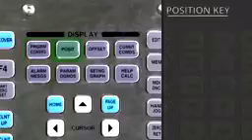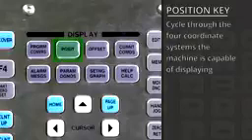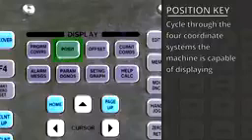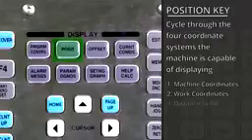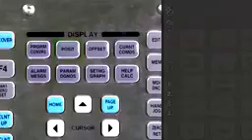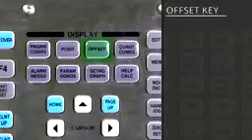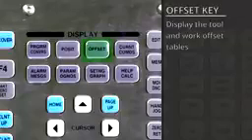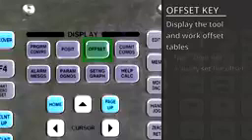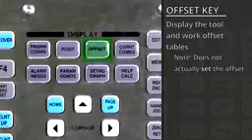The key labeled POSIT stands for position and is frequently used to cycle through the 4 coordinate systems the machine is capable of displaying. These 4 systems are machine coordinates, work coordinates, distance to go, and operator coordinates. The next key is called offset and is used to display the tool and work offset tables. Note, as this is a display key, pressing this key does not actually set the offsets.